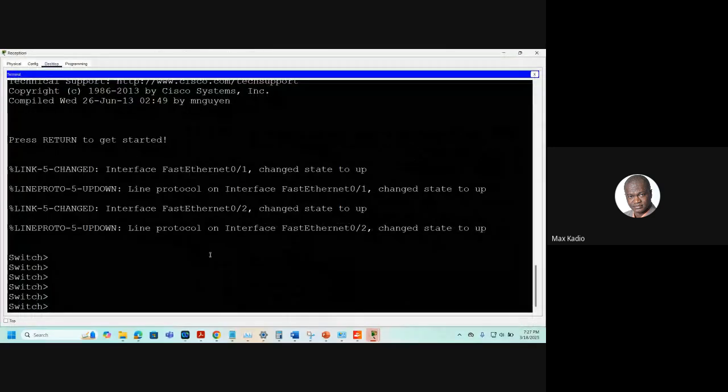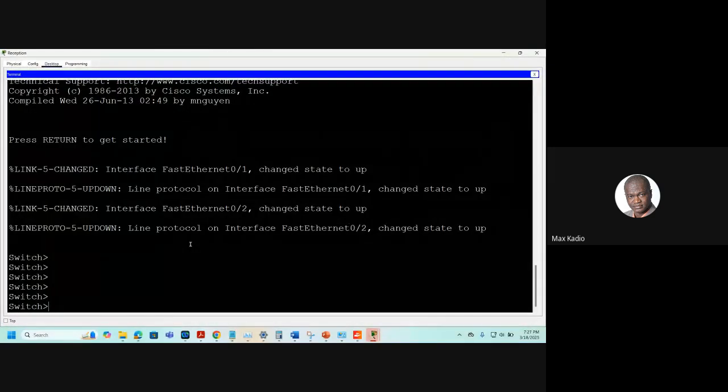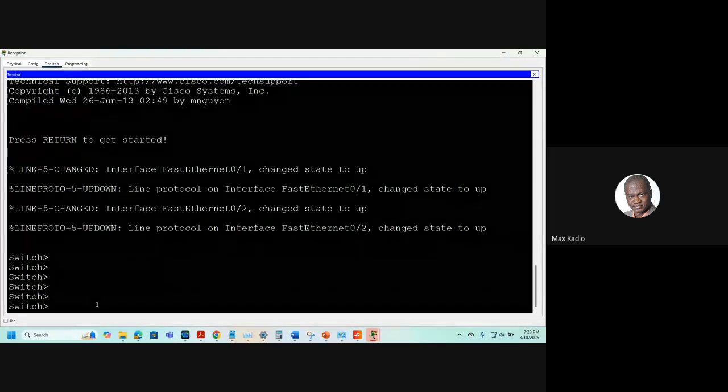So the day we meet physically, I'll bring the switches and you bring your laptops. I'll give you the cables and you're going to connect to the PC and do exactly the same thing. That's why it's very important to know Packet Tracer, so that when you are given the physical equipment, you know what to be done.